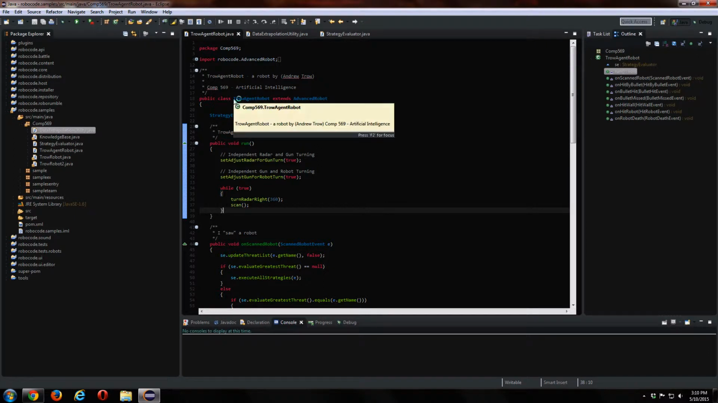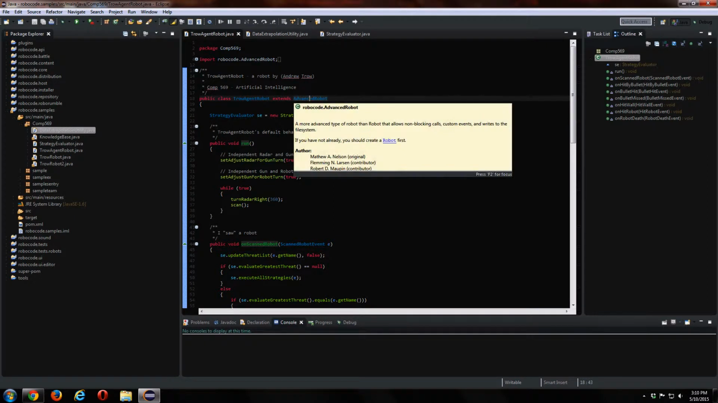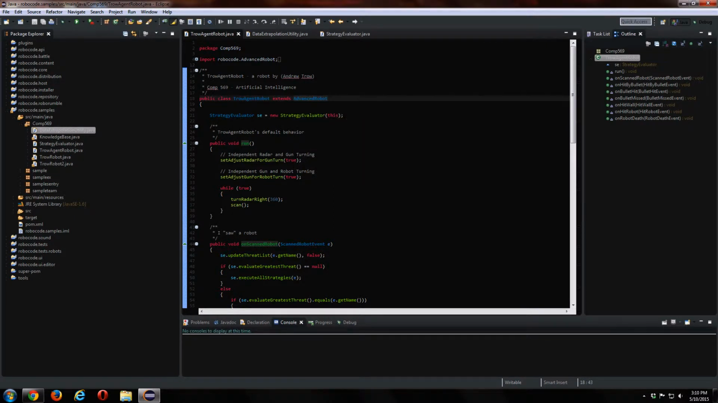First off, I'd like to point out that my robot extends advanced robot and not just regular ROBOCODE robot. This allows my robot to have non-blocking calls. So normally, if you just extended a robot, when you told it to move forward, it would have to complete that task before allowing another task to start. Advanced robot is just non-blocking, so that means that I can tell it to move forward and turn, and it'll try and do both at the same time in the same turn if it can, which actually helps the smoothness of the robot a lot.